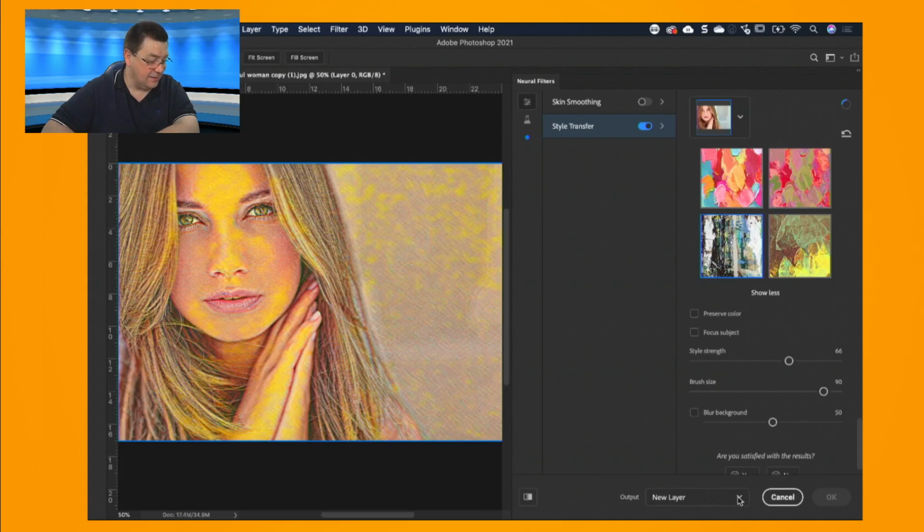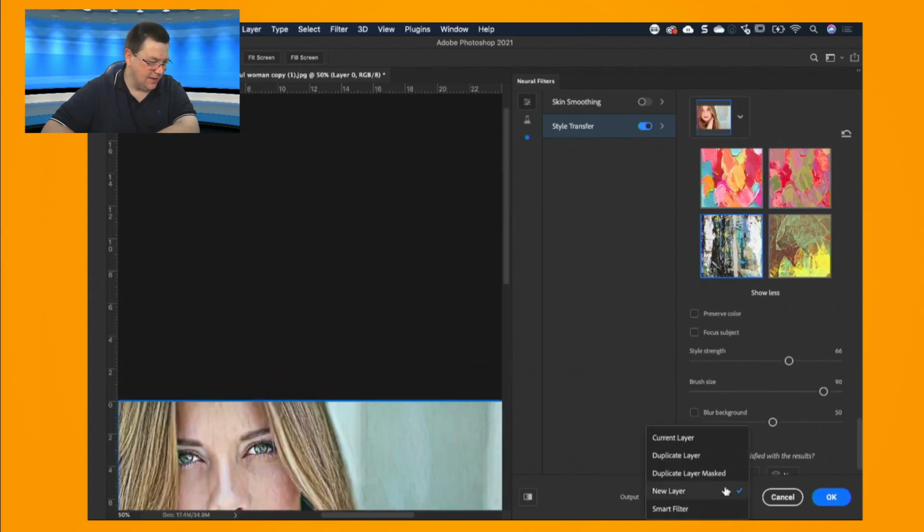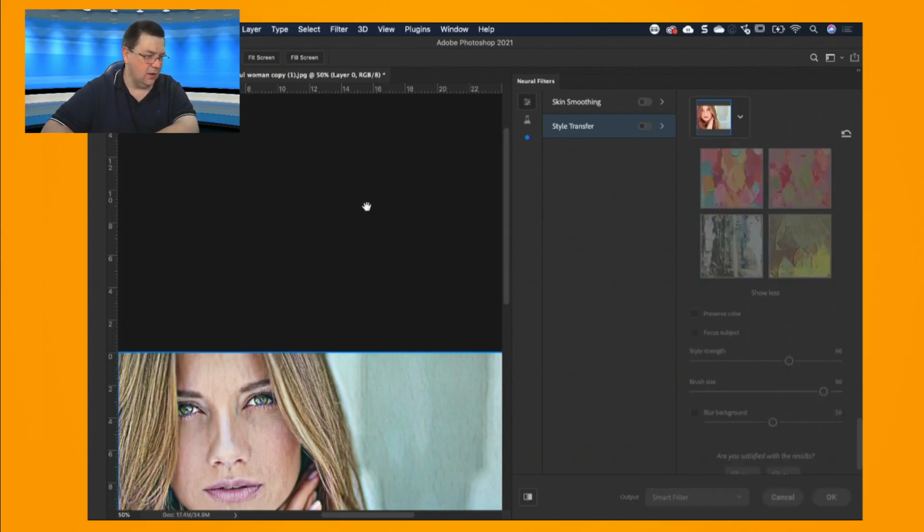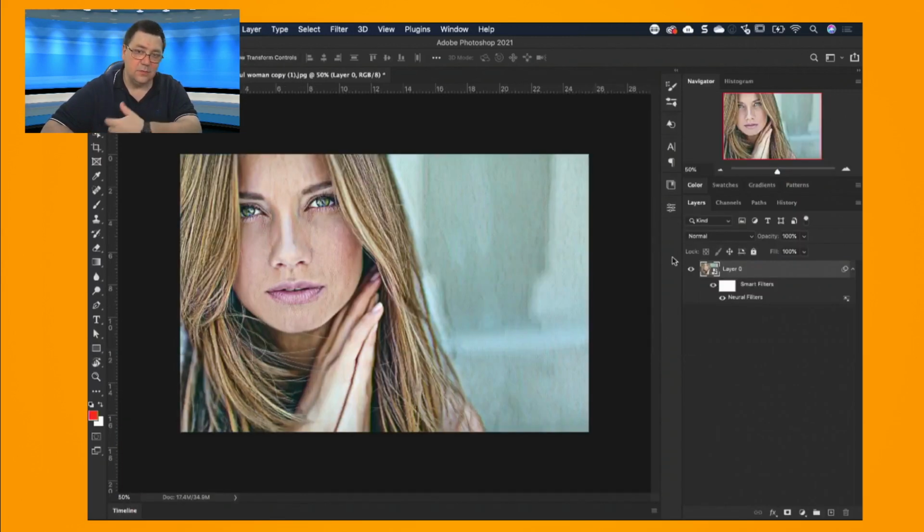Again, you can choose how you want to save this out. Now, you can save it as a smart filter, which is fabulous. Let's go and click OK there. You can work on these with smart objects as well, but there you can see that it has made it into a smart object to apply the smart filter to. So if you forget to make it into a smart object before you go into these neural filters, that's absolutely fine. It will do that process for you.